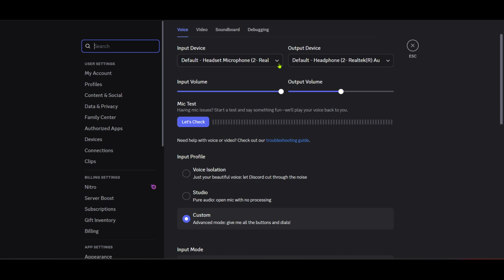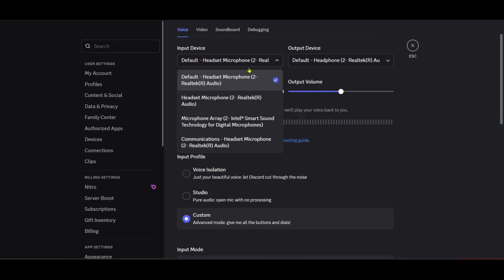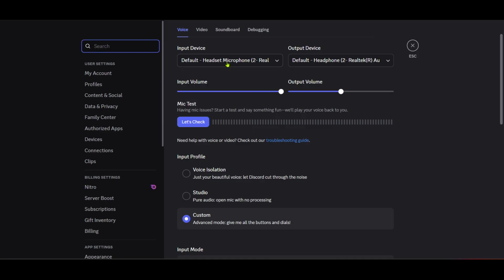Next, we're going to take a look at the input mode section. Check if you're using voice activity detection or push to talk. Voice activity is typically easier for continuous conversations. However, push to talk can sometimes reduce background noise and packet loss interference, though it requires you to activate your microphone manually.